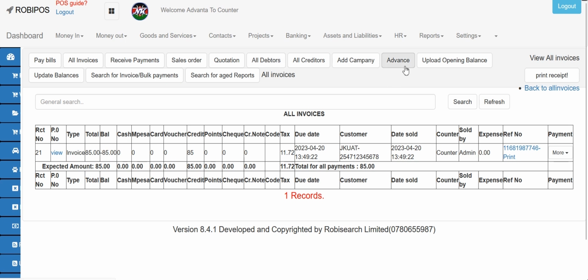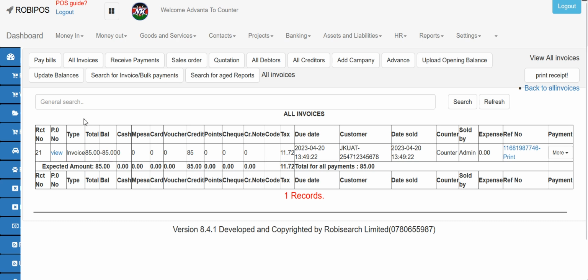We have advance payment. People who come and bring money, then at any other moment in future, they tell you, can you deduct from whatever I had already paid you. Upload opening balances. In case you're using this system for the first time and you have what is called opening balances, they can be uploaded here, and you can also update balances in the system.